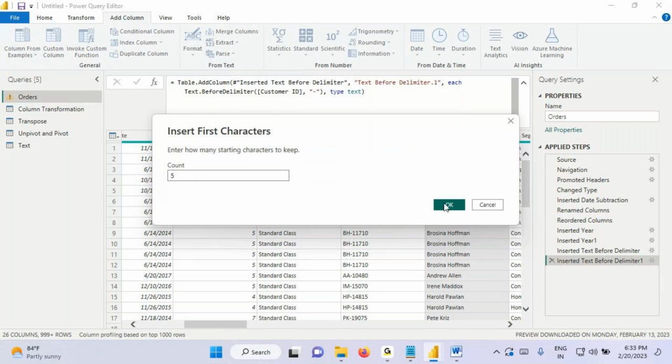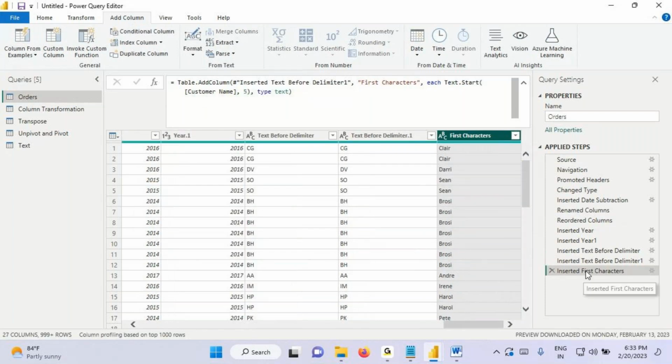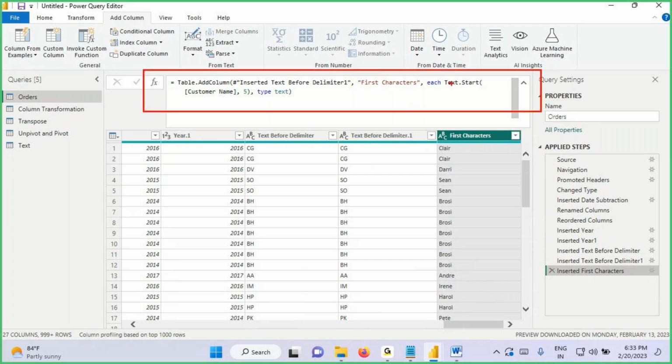5. When I press OK, it will add a new step. It will give the first five characters. What is the M language code it is writing in the backend? Text.Start, from which column? Customer name. How many characters? Five characters. Starting five characters. CLAIR. So now let's say I don't remember the GUI option.